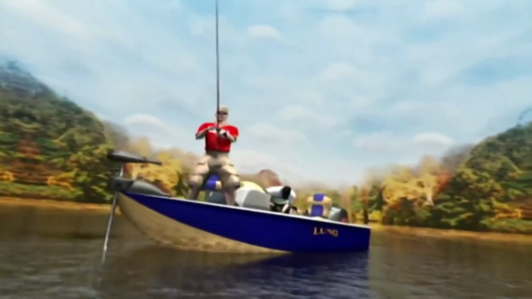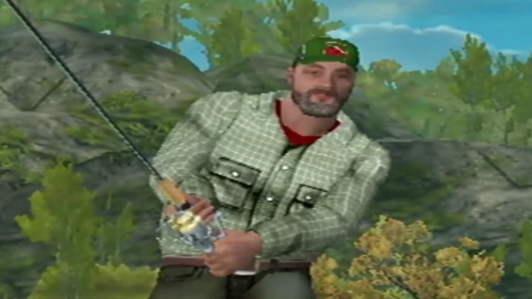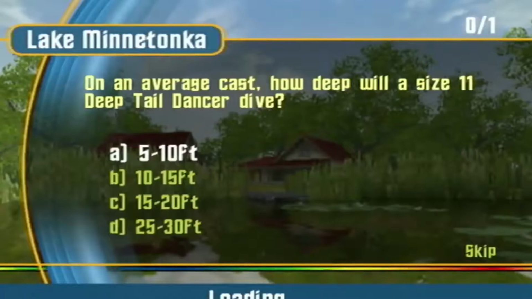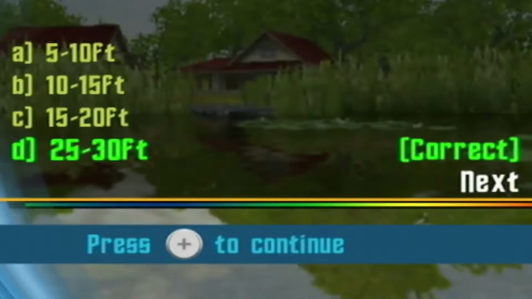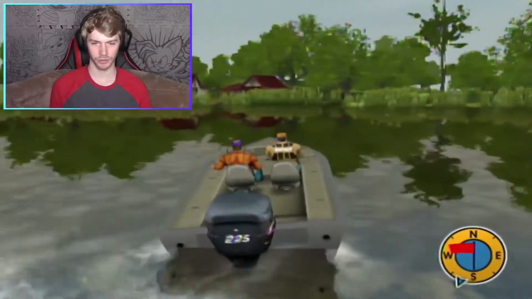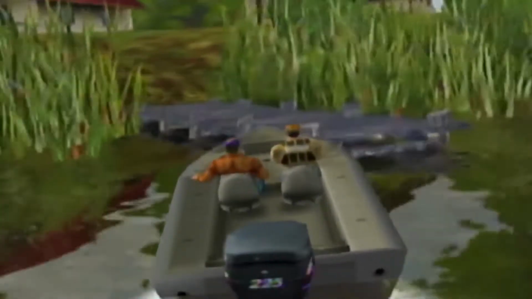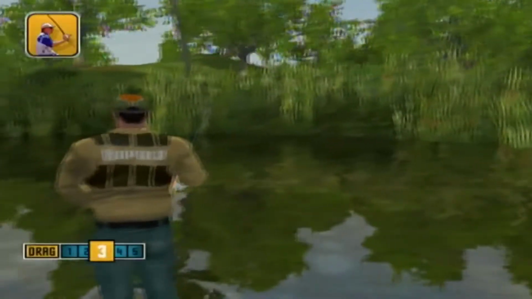Yes. Oh yeah, grab that rattle. Oh, swing that reel. You can be Steven, Mary, Michael, Barbara. She looks like she wants to die. On average, cast, how deep will a size 11 deep-tailed dancer dive? Who knows these things? I know these things. It's gonna scare them off. Gonna shut up. It's a dock. Get me off this boat. I don't really want to fish. Easy. You don't want them to notice them. You know what? You can eat some pan. Oh, hey, there we go.